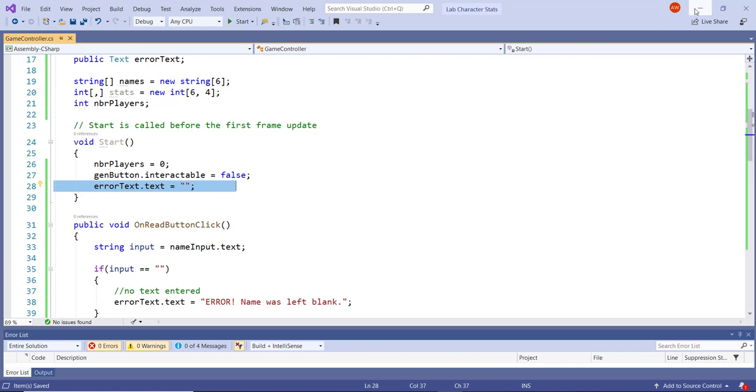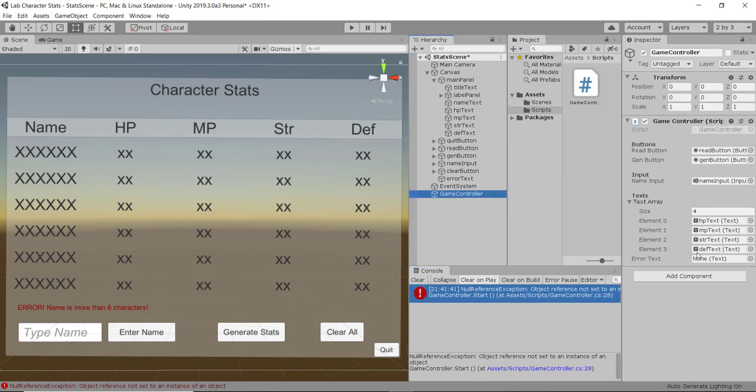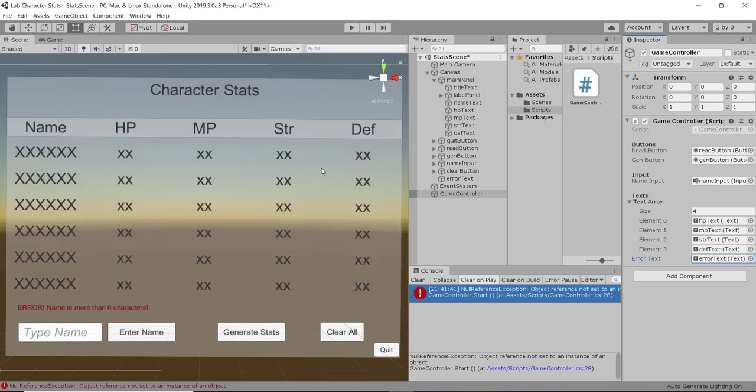And if I look at my game controller object, which is the one that has the script, I did not initialize my error text. That's the one that I did later on. And I kind of forgot to initialize it, so there's no problem. That happens. But you have to be able to identify where your errors are coming from. So the error text is in here somewhere.